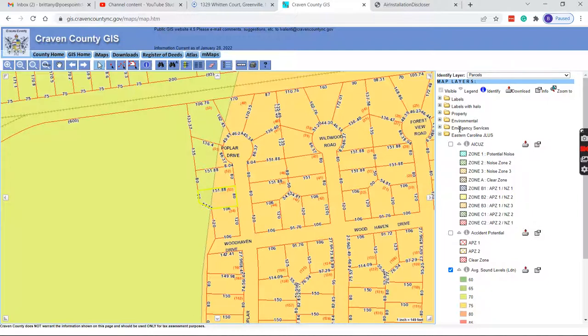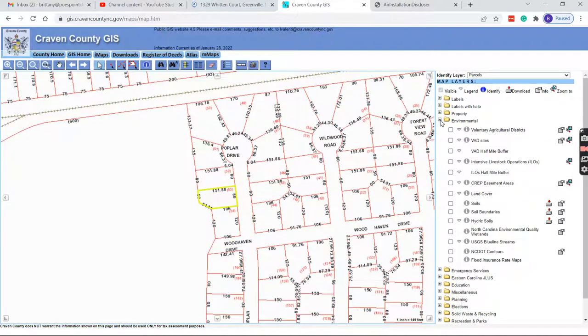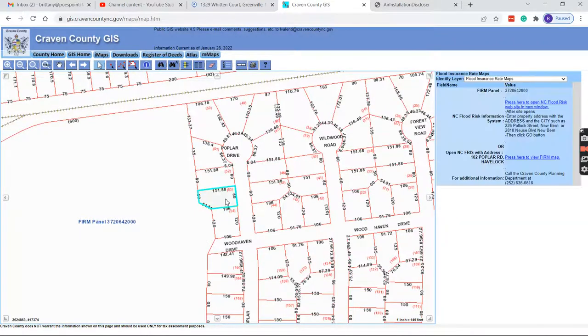So now let's see if we can figure out, is this in a flood zone? So I'm going to uncheck these. I'm going to go to environmental, flood insurance rate maps. Okay, I'm going to press information, and I'm also going to click this property. Aha! Press here to open the NC Flood Risk website in a new window, or open NC FRIS with this address, 102 Poplar Road, because what I want to know is, is this property in a flood zone?